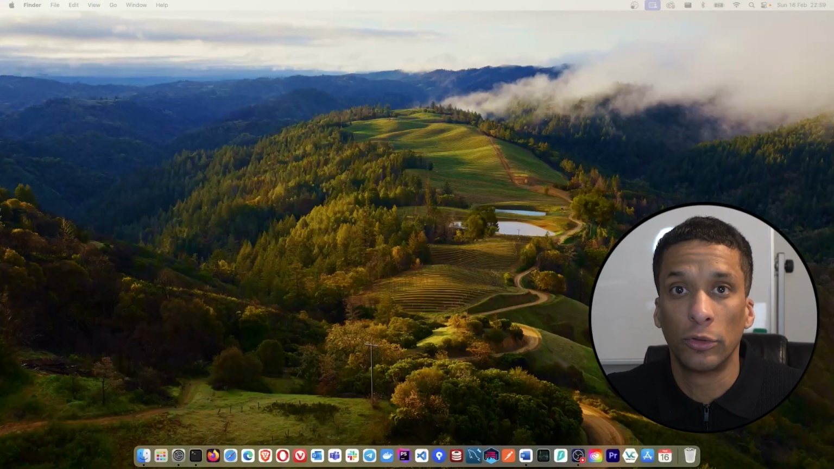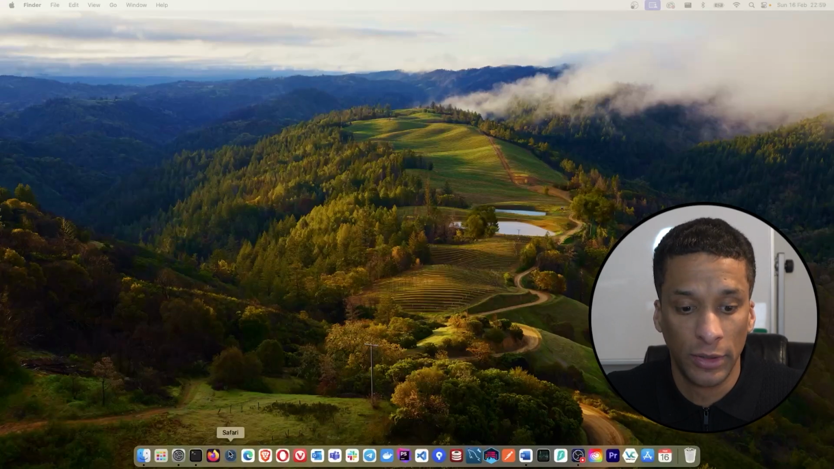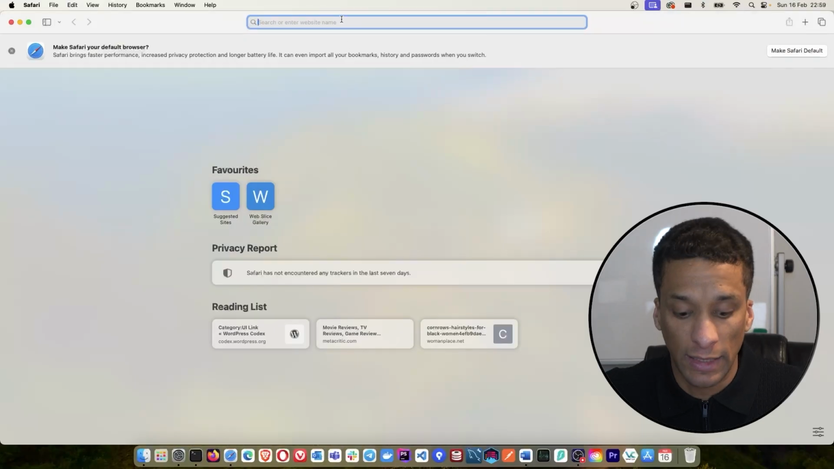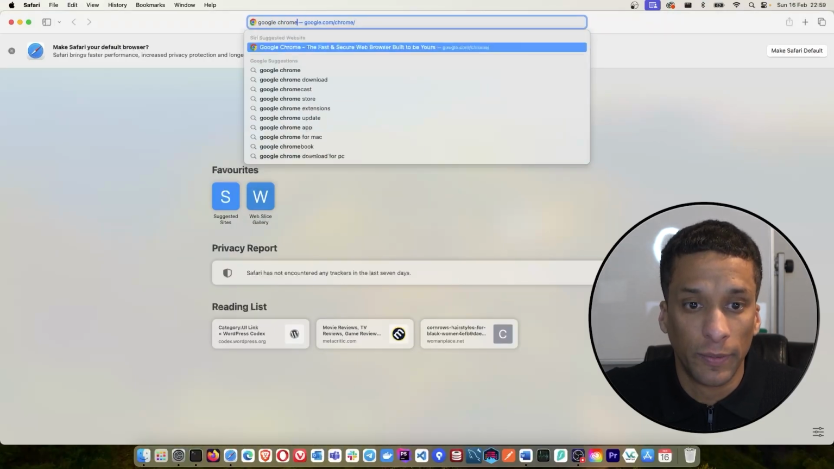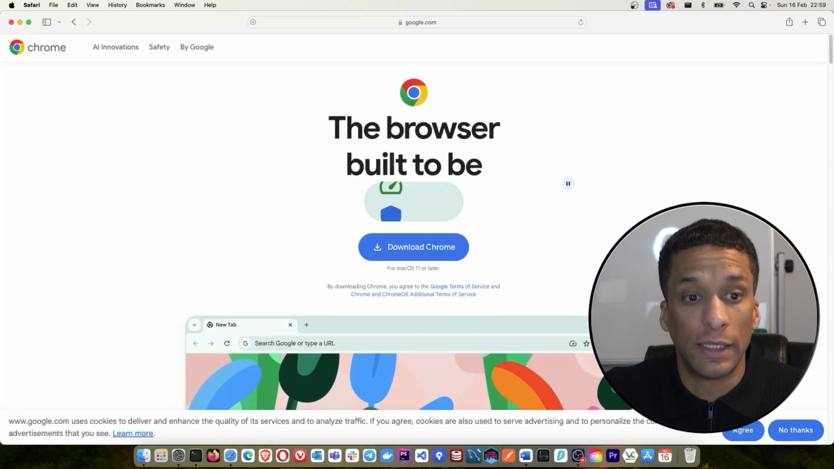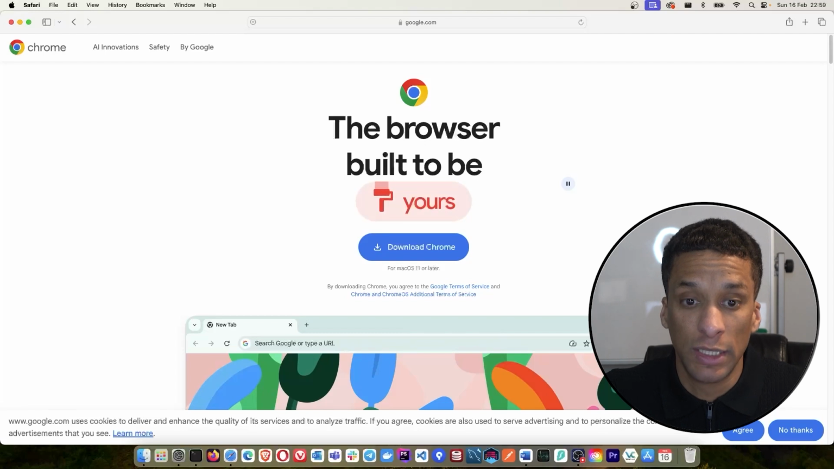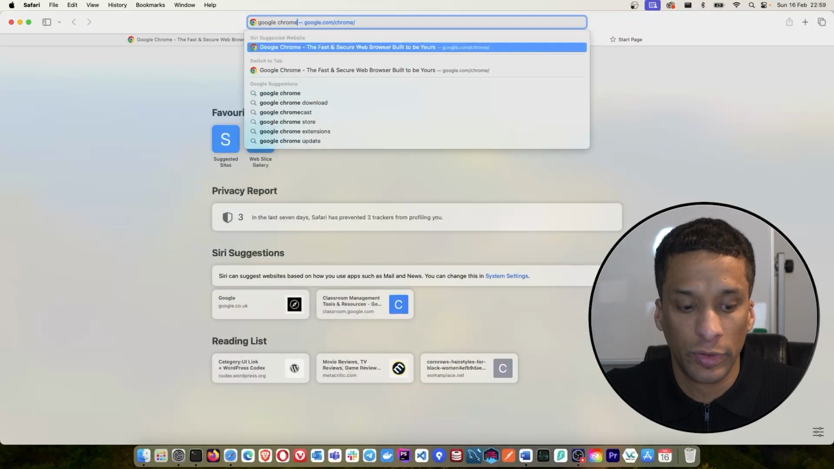To download Google Chrome you'll need to use another browser. All Macs come with Safari as standard, so we'll use that. Open Safari and in the address bar enter Google Chrome and hit enter. Safari should take you to the Google Chrome download page. If it doesn't, then it will search for Google Chrome, like so.